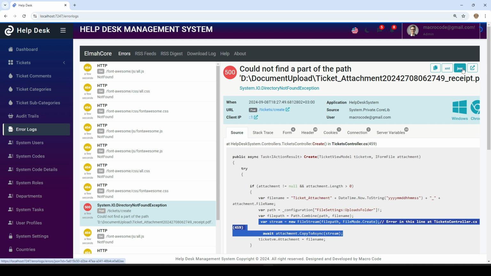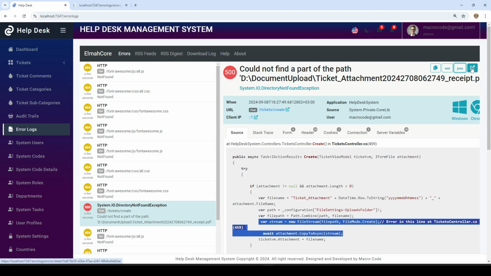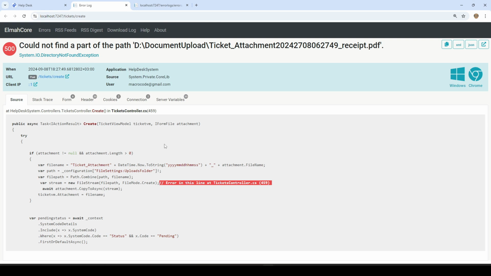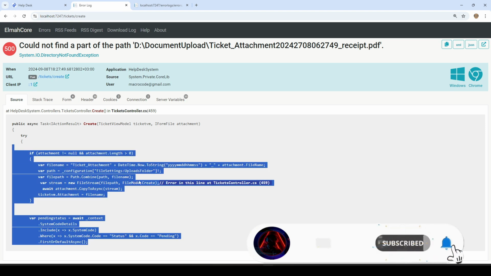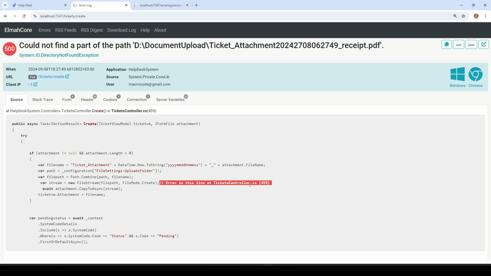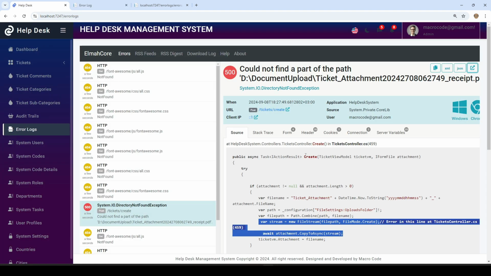And you can actually view the JSON file. You can see this is the JSON. Assuming you want to share with someone, you can open it in a different window, and actually scrutinize. This will help you address some of the issues, and you can even see the specific line of code, error in this line at ticket that. So it is able to guide you.